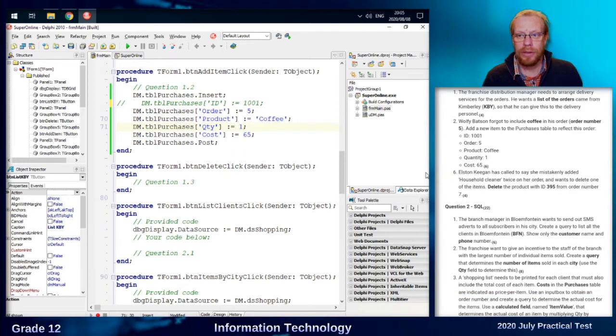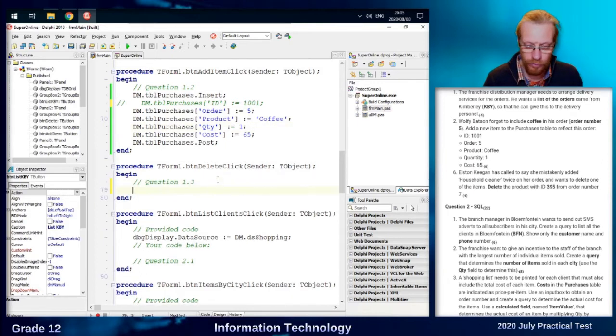Alright, last part of question 1. Elston Keegan has called to say she mistakenly added house help cleaner twice in her order and wants to delete one of the items. Delete the product with ID 395 from order number 7. So we're going to have to find product number 395.